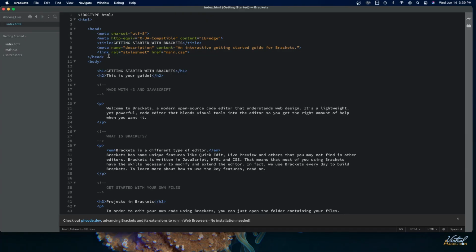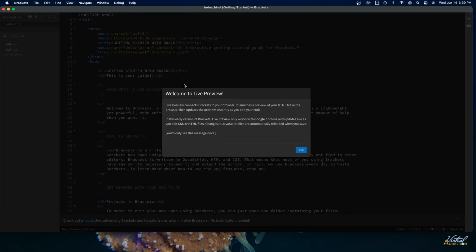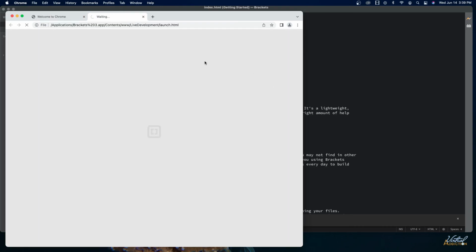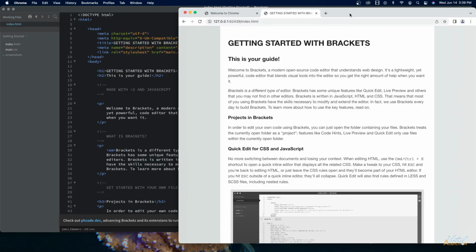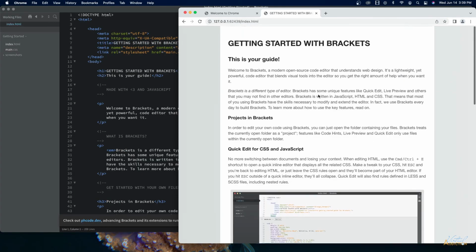The other thing that I do want to mention to you is if you want to see what your page would look like in a browser, you can go to File, and then you can go to Live Preview. If we go to Live Preview, it's going to tell you a little bit about Live Preview. You'll click OK, and it's going to go ahead and open up a new version of Chrome, and what happens is it's going to display this page as it looks once the code has been rendered.